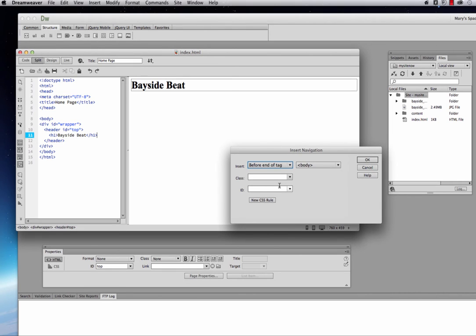And the tag, you're going to have to go down and find the tag. Tag is going to be the header ID top, and that's right here. It's the bottom one. So it's before end of tag, header ID top, and the ID is going to be main nav. You can call it anything you want, but for simplicity I'm just going to keep everything as simple as possible. And then I'm going to select OK.